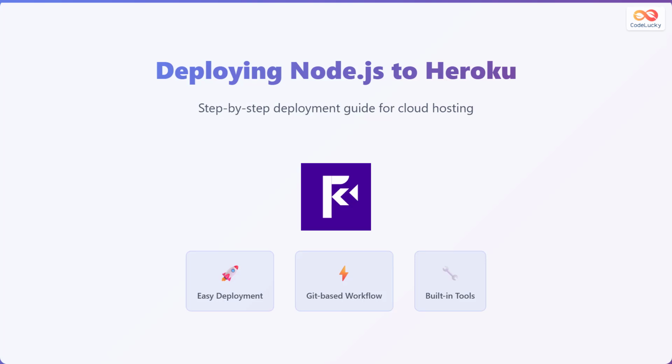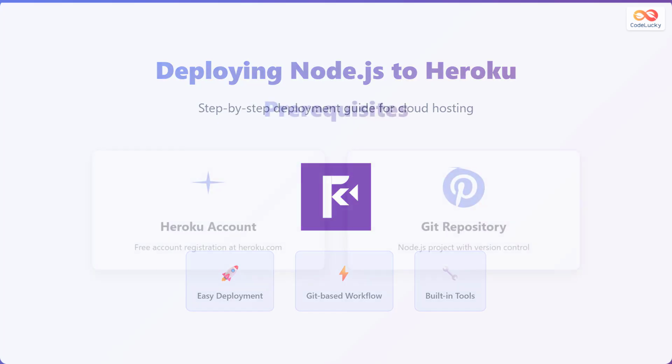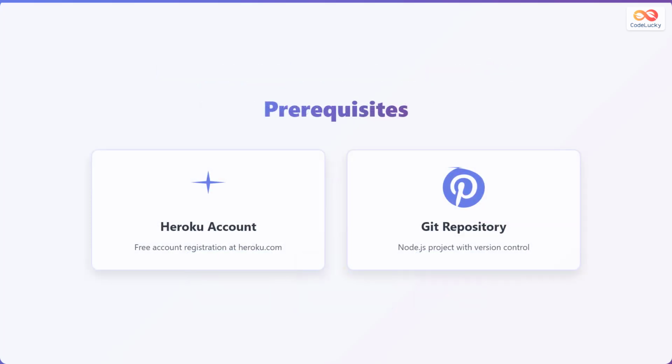Let's begin our journey of deploying a Node.js application to Heroku. In this step-by-step guide, we will explore the process of hosting your application on the cloud using Heroku, a popular platform as a service. Heroku offers a simple and efficient way to deploy, manage, and scale web applications. Before diving into the deployment process, there are a couple of prerequisites that you should have ready.